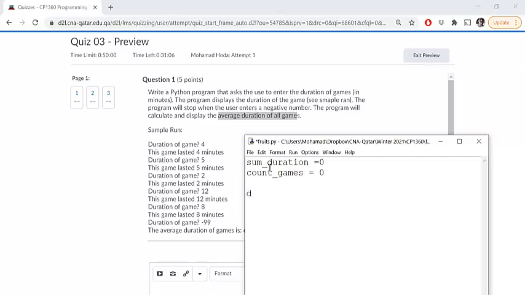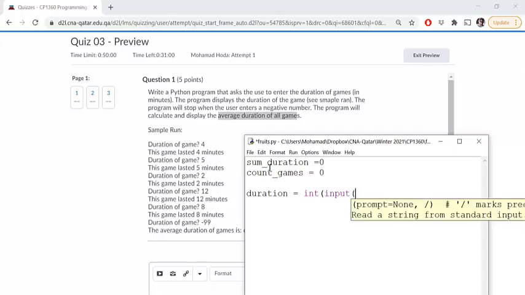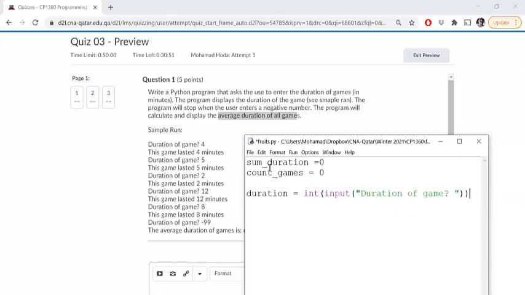So I'm gonna say, for example, duration is equal to integer input, and I'm gonna say here a duration of game. And when I ask you for the duration of a game, I'm gonna check whether this duration actually is negative. If it's negative, I'm gonna kick you out. If not, we're gonna go inside the loop. So while duration is greater than 0, I'm gonna enter the loop.